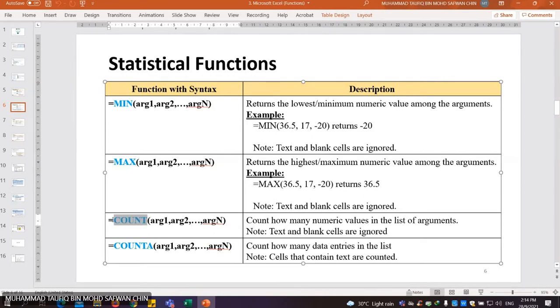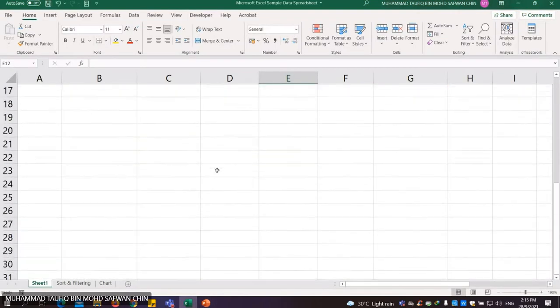Okay, and we also have count and count A. Okay, walaupun dia sama tapi dia ada beza. Sini ada A. Okay, apa beza dia? Untuk count, dia akan count how many numeric values in the list of arguments. Okay, and also text and blank cells are ignored. Okay, maksudnya inside your argument, for example ada 36.5, ada 17, ada negative 20, tiba ada comma, just empty cell, comma, lepas tu ada text. So dia akan count only numeric values. Okay, dia bukan add, dia bukan sum, dia count. Okay, how many numeric values inside your arguments. Okay, let me show you some examples using count.